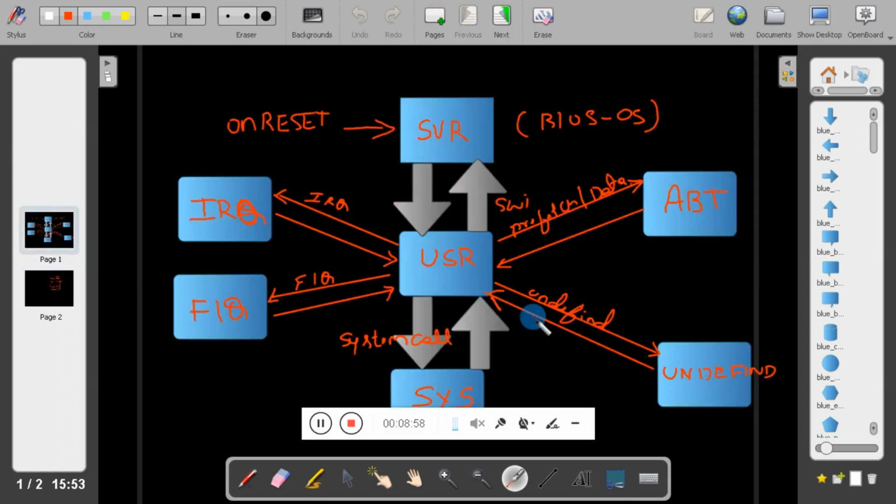The next one is undefined mode. Earlier, when you don't have the privilege to access a particular function, it goes to abort mode. Here, the processor does not understand the instruction. That time it goes to undefined mode.